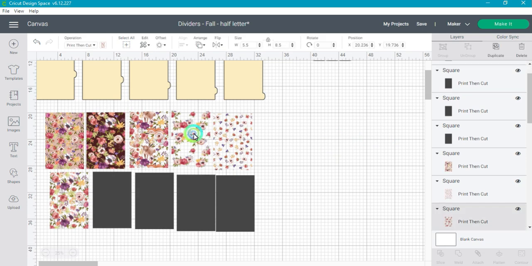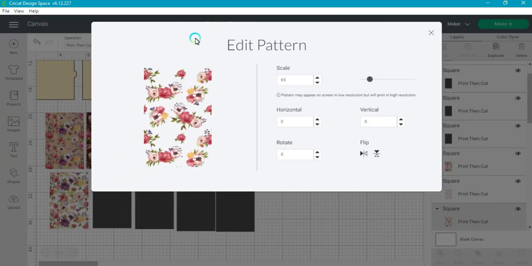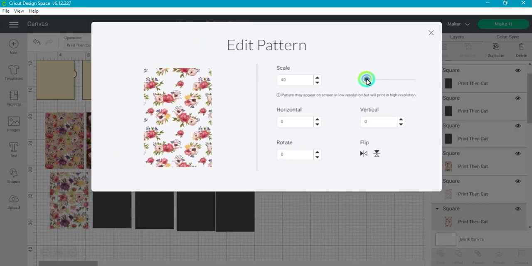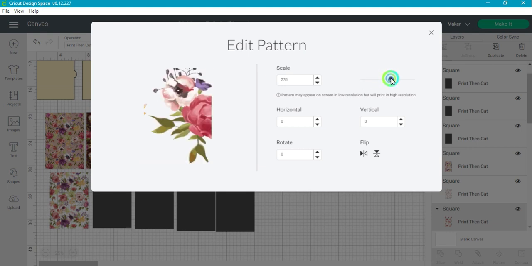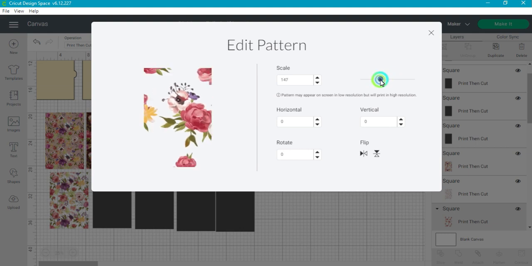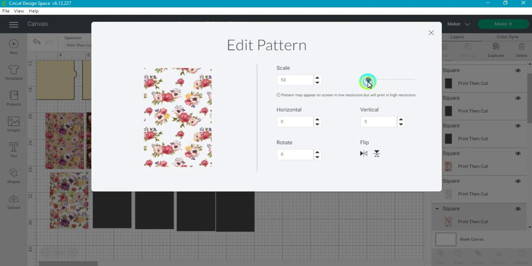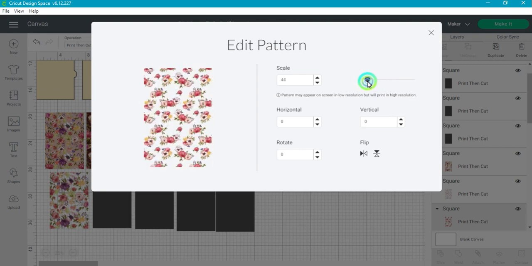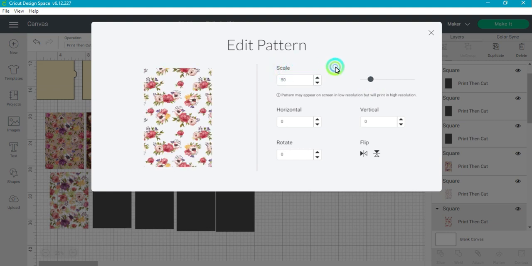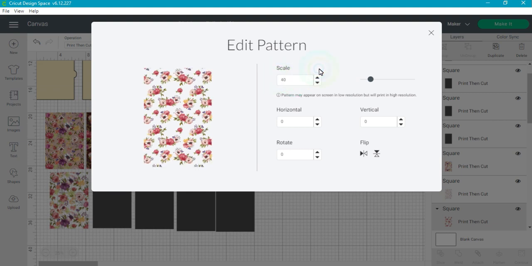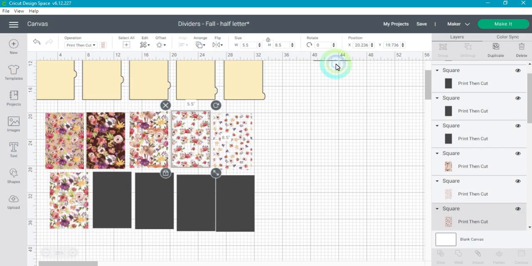Okay, so on these, I kind of want to come over here and edit the pattern. So I want them more condensed. Do I want them more condensed? Or do I want them bigger? You know, not bigger. I don't want them that small. Let's see what 50 looks like. Let's go back to 65. But I think we'll leave it alone on that one.